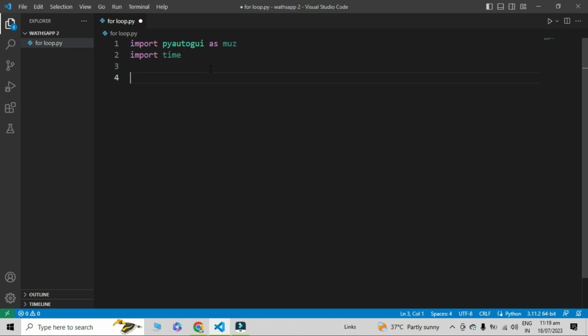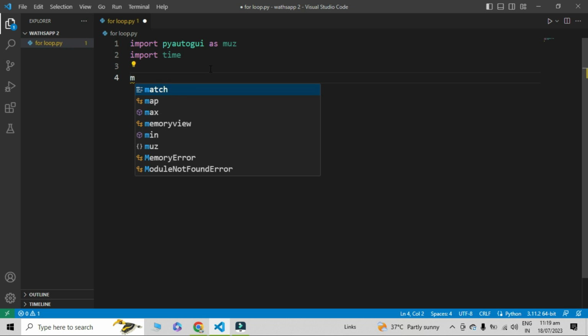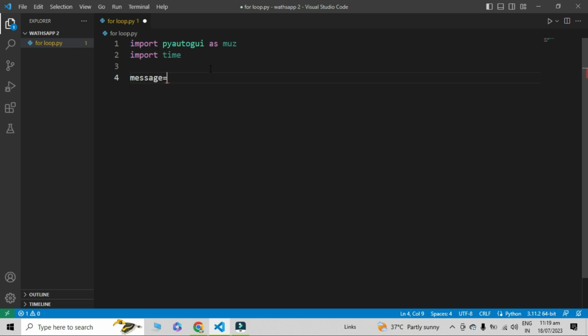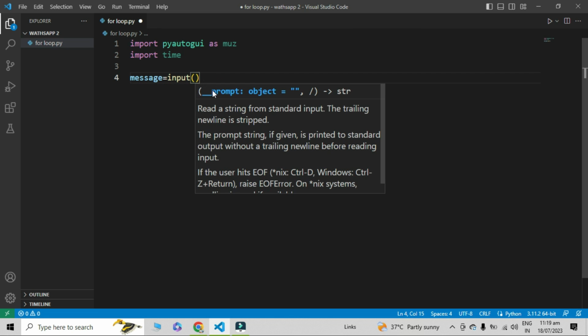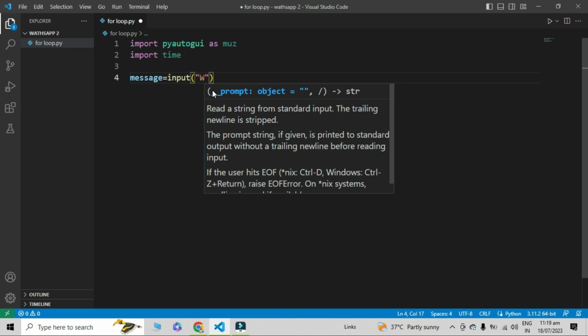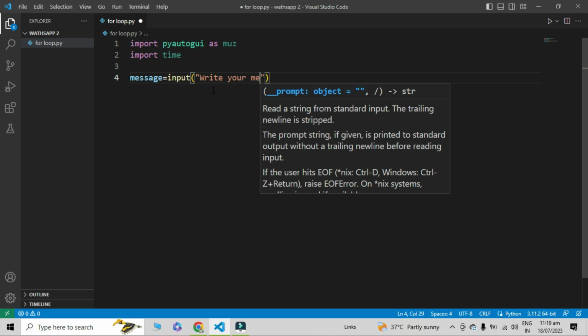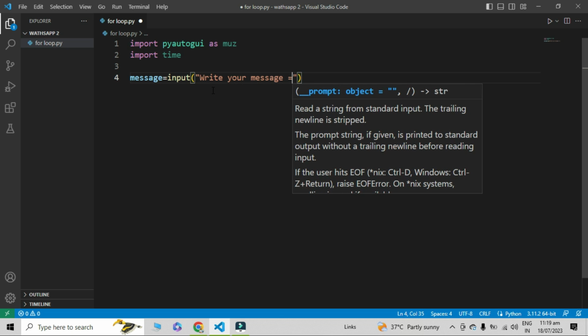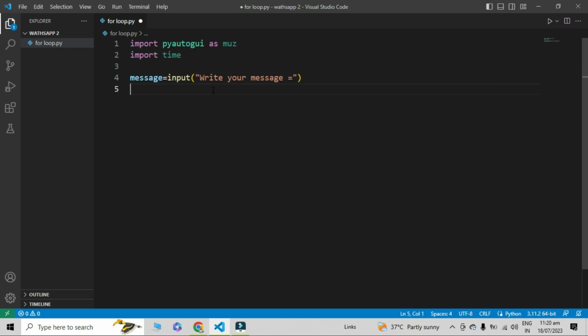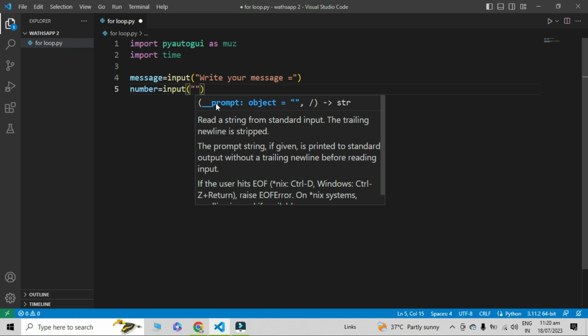So after this, I'm gonna create two variables. The first one is message, in which you can input your message. In this, you can type your message, and the second one is number. It means how many times you want to execute your message.